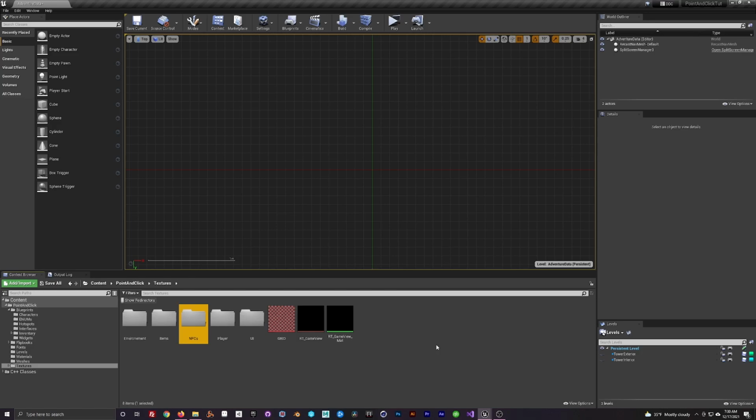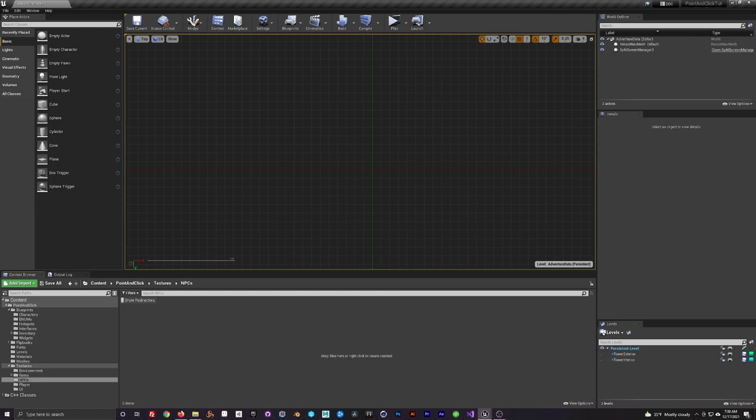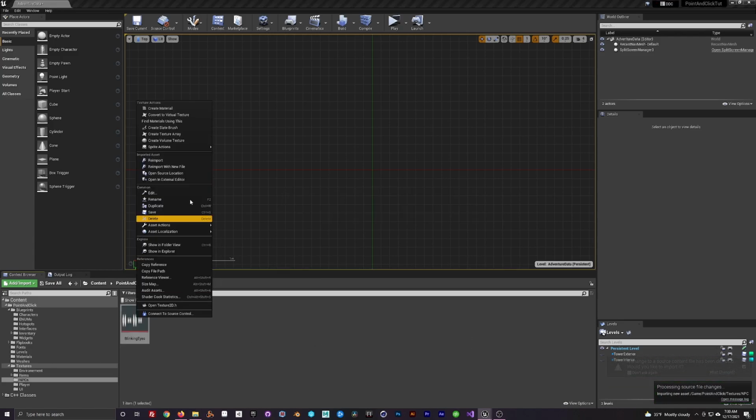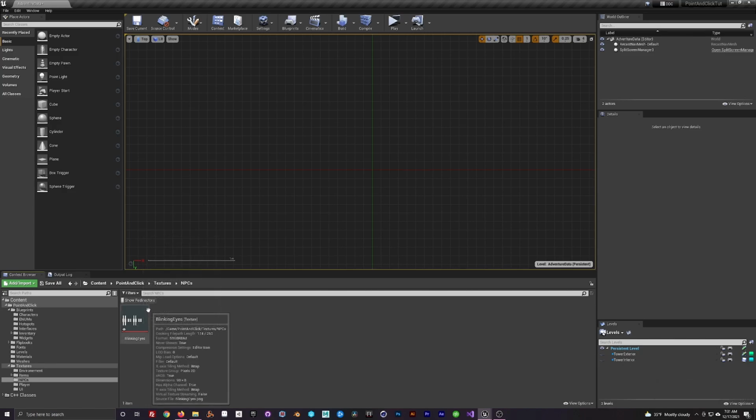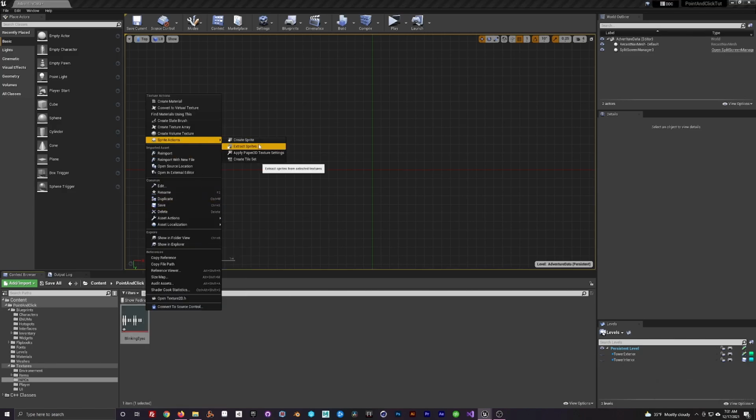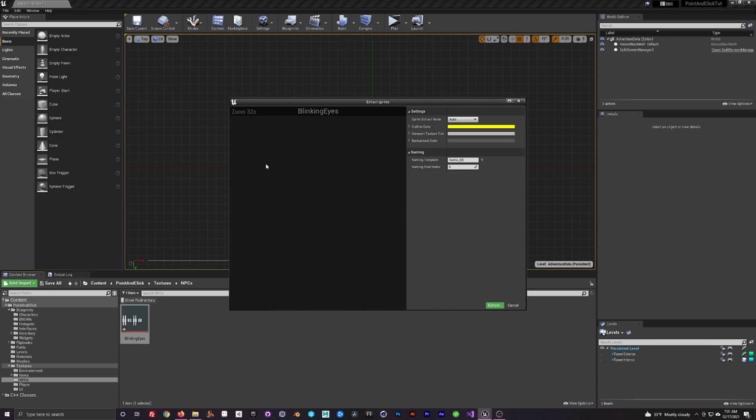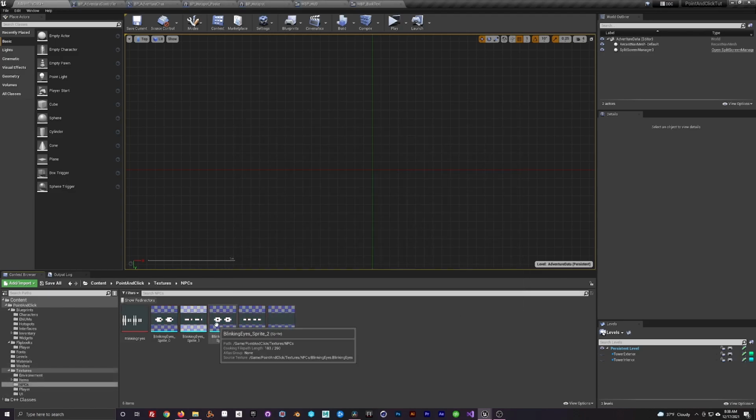So first, in the textures folder, we're going to create a new folder called NPCs, and we'll drag in that blinking eyes image, which can be found in the assets zip file in the description. And we're going to right click, go to Sprite Actions, apply Paper 2D texture settings, and then go to Sprite Actions again, and we'll extract the sprites, switch the mode to grid, and the cell width to 18. And that should split them up evenly.